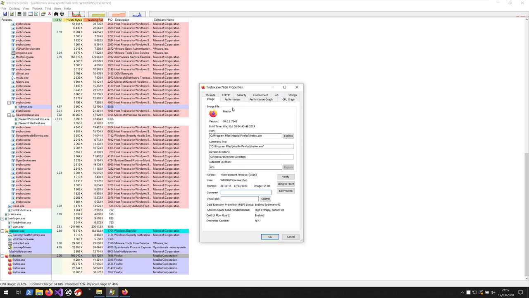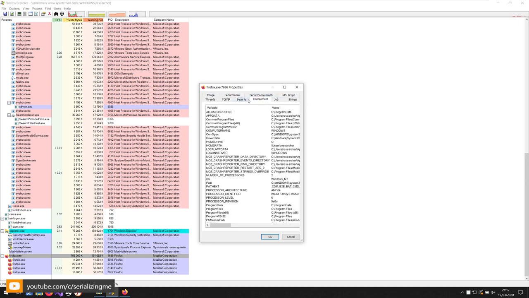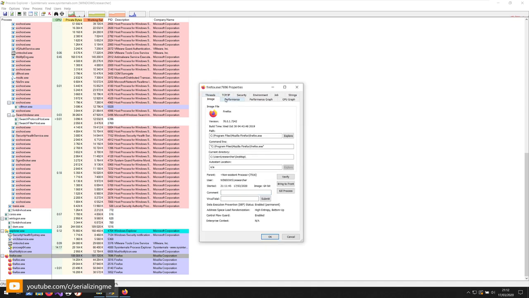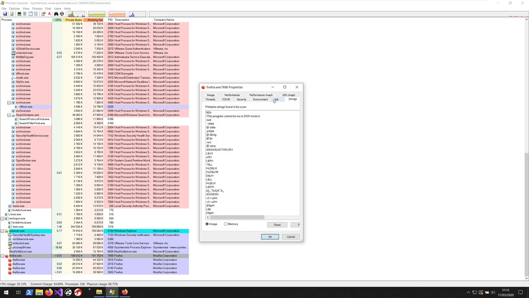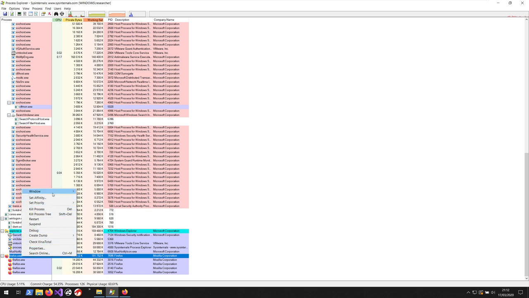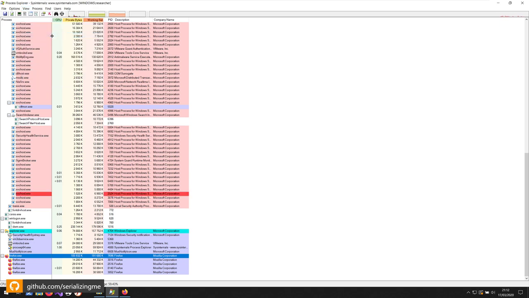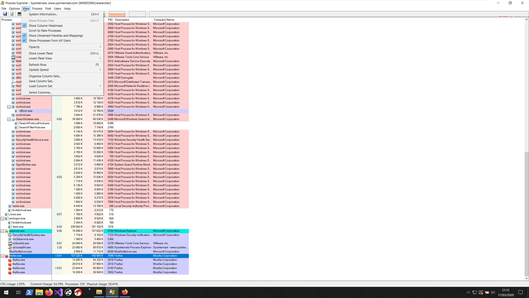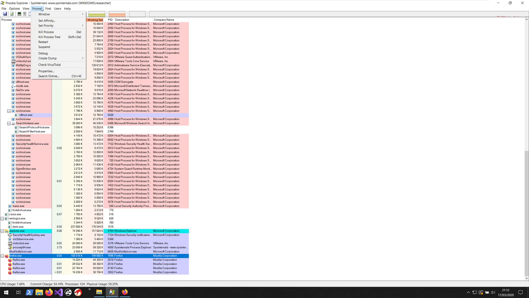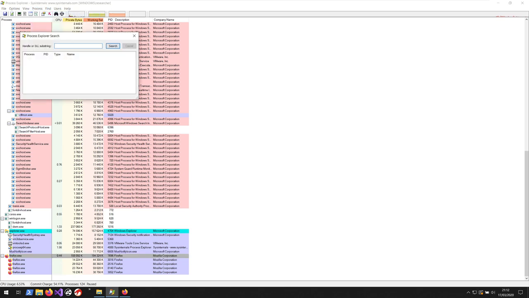Properties, and if we look, environment maybe? No. It doesn't show. How can I list the modules of this thing? I'm pretty sure we could show. Come on. Pretty sure. Yeah.